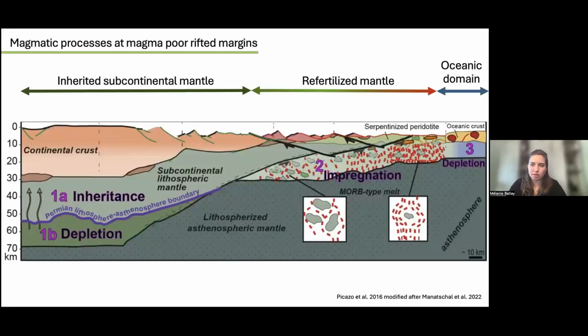All past studies on mantle rocks and mantle-melt reaction allow us to develop this really generic model of a hyper-extended magma-poor rifted margin. This model is really not perfect, but it gives you a generic view of what you can find in this type of rifted margin.